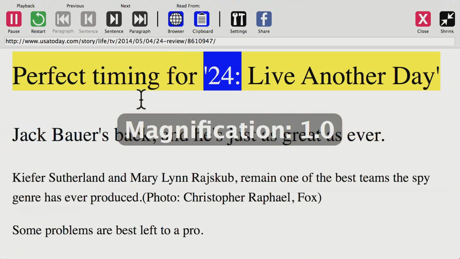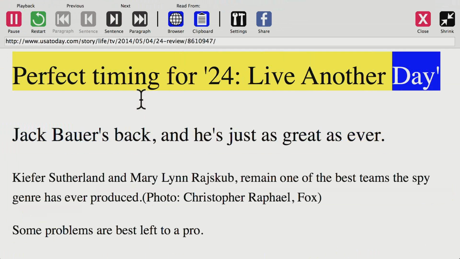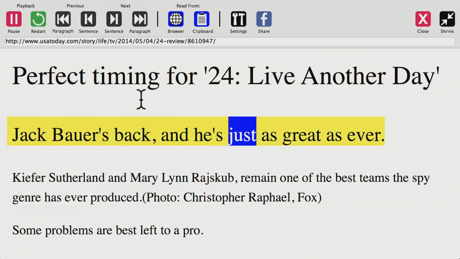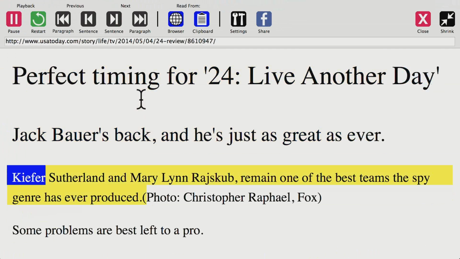Reach perfect timing 424, live another day. Jack Bauer's back, and he's just as great as ever. Kiefer Sutherland and Mary Lynn Rajskub remain one of the best teams this spy genre has ever produced.